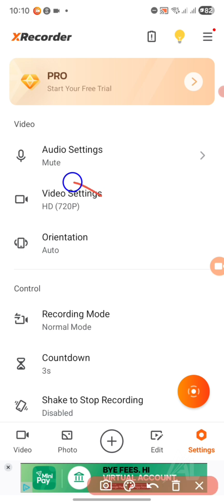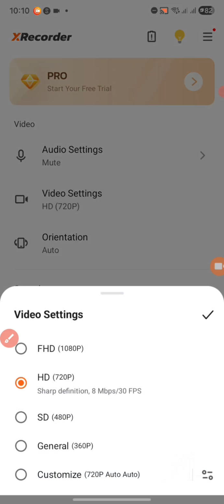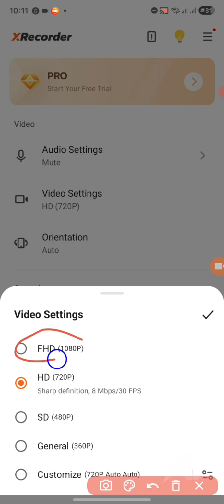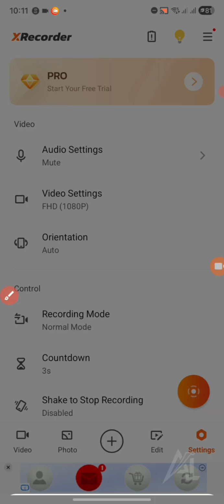Now for the video settings, this is the video settings here, as you can see on the screen. I will encourage you to put it at FHD. The full meaning of FHD is full high definition. It is a form of video resolution with 1080 pixels. So I will encourage that you use the FHD so that your video can be clearer, like the one that I'm recording currently. So you set it to FHD. Okay, so let's set it to FHD. Now you click on the mark icon.